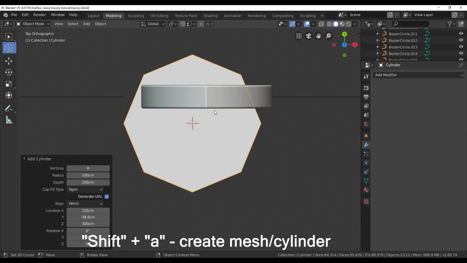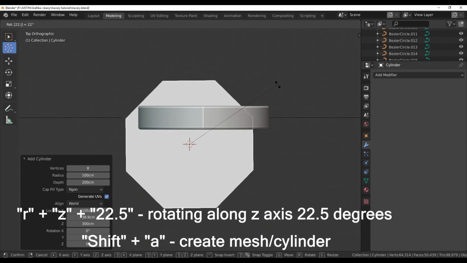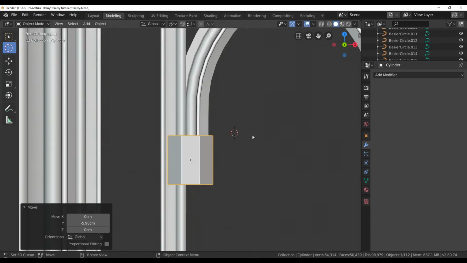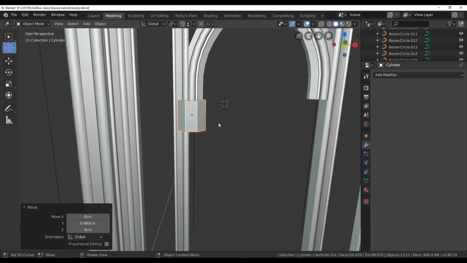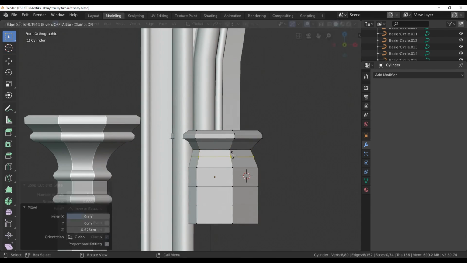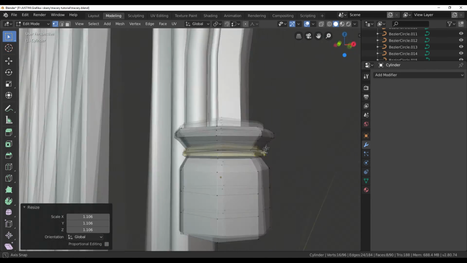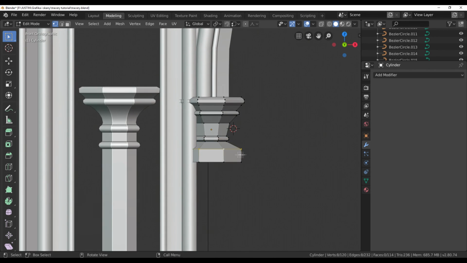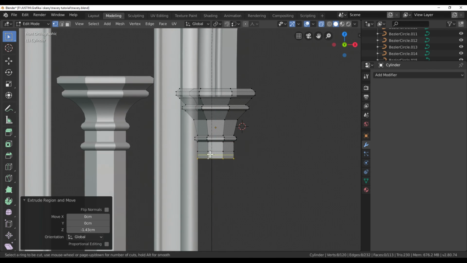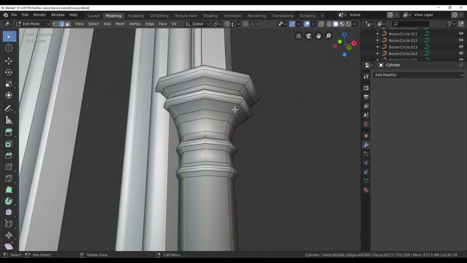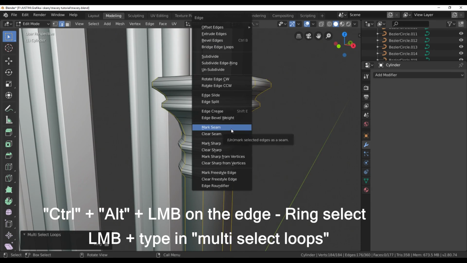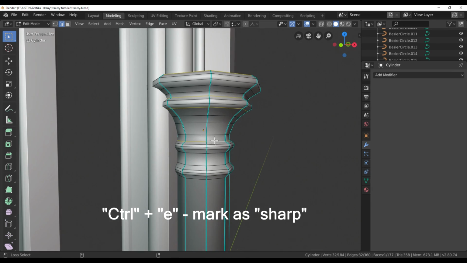For the column, I create an 8-sided cylinder, rotate it along the z-axis 22.5 degrees, rescale it and reposition it so it matches the tracery. And then I'm just extruding and adding edge loops and making sure that this octagon remains equilateral. So while scaling it, I have to scale it uniformly along the X and Y axes. Now I'm adding sharp edges, turning on the normals auto smooth option, with a high value of the angle.